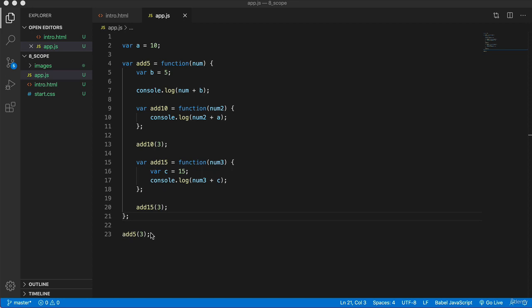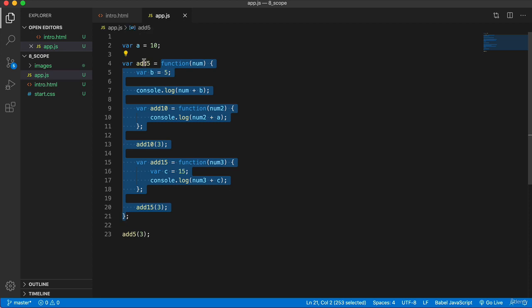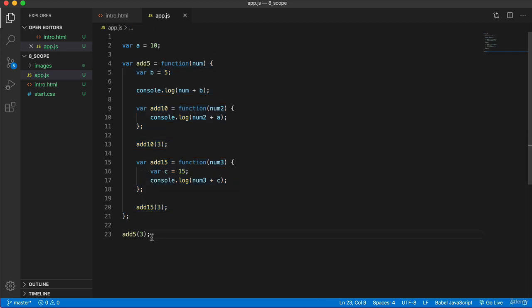So as we begin executing the code, we first assign a value of 10 to variable A. We assign this function to the variable add5, and then we get to this line which invokes add5 and passes in a number 3. So at that time we have a new function execution context created. Now when we get to this line where we're invoking add5, what other things do we have access to? Well, we have access to the add5 variable, which contains a function, and we have access to the a variable, which contains the number 10.